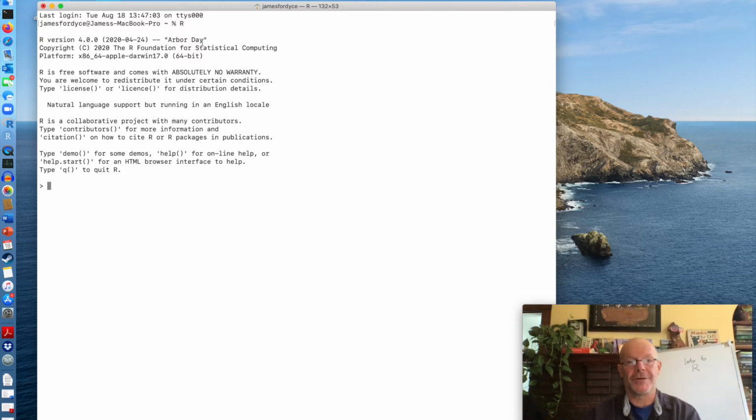You can see this version is called Arbor Day. Little piece of trivia, they always have a different cute name for each version of R. I think one of my favorites was Stupid Kite Eating Tree or something like that. Apparently they're all references to Peanuts comics. Don't know why, but I guess if you spend your whole life writing statistical code, you might as well at least amuse yourself with Peanuts comics.